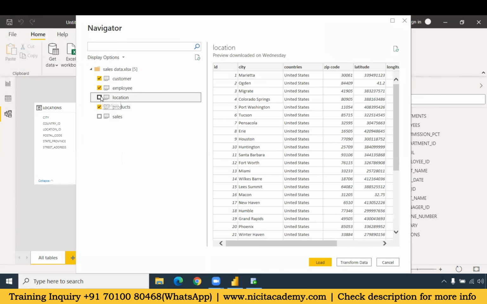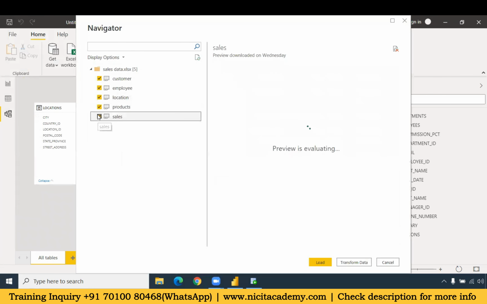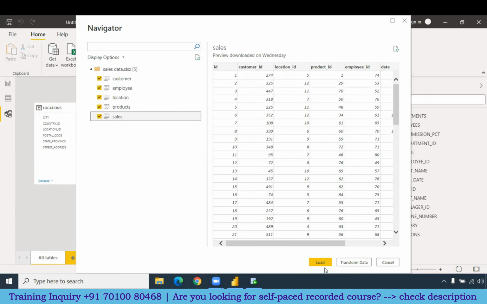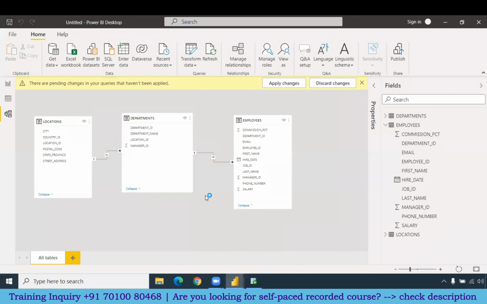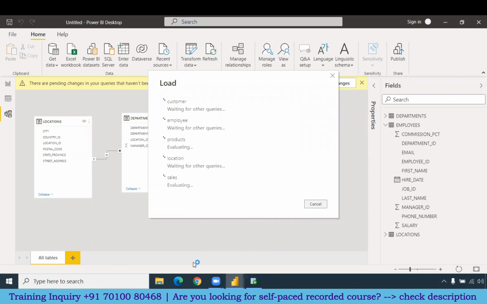These are all the dimension tables, and this is how they are related with the sales table. So this is the fact table. We can click on load, and it will get automatically loaded. If you look here, all the 5 tables have been loaded. Since it is a flat file, it got loaded very easily and very quickly.